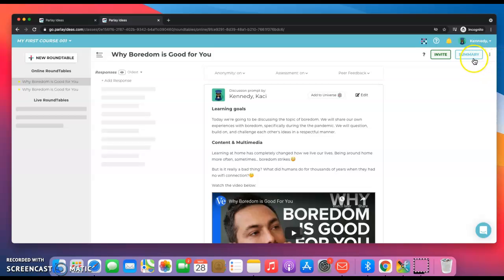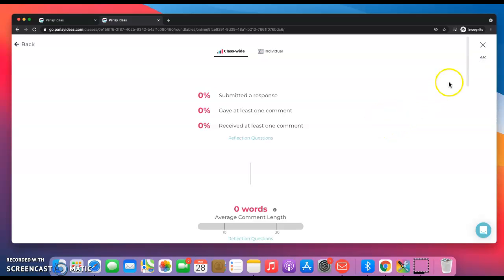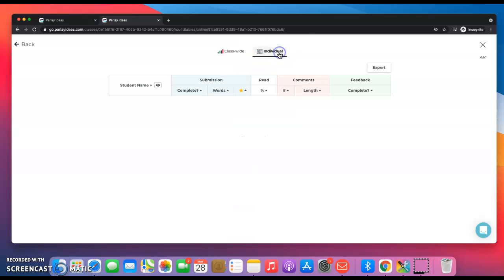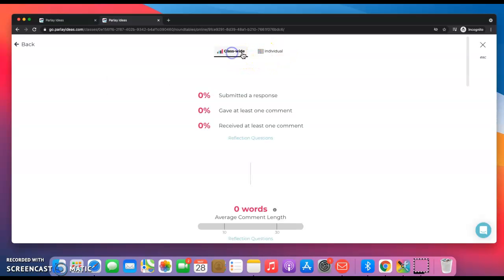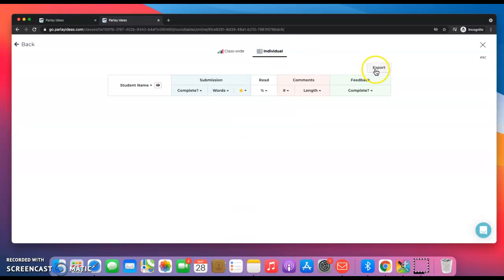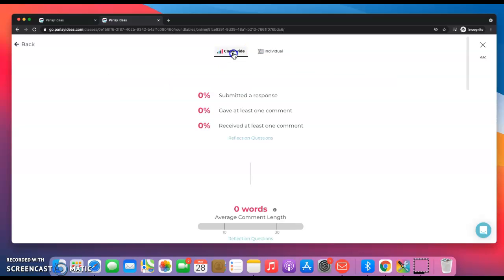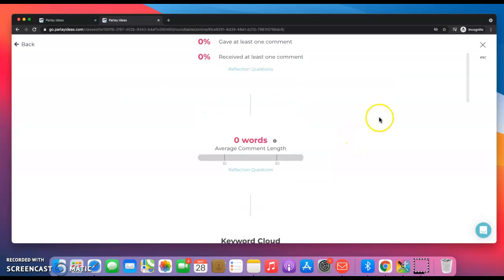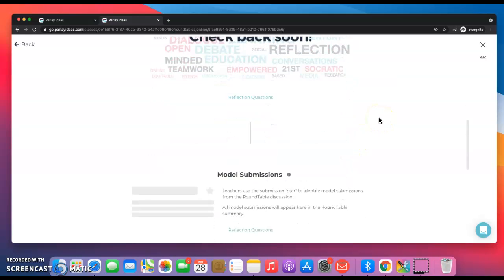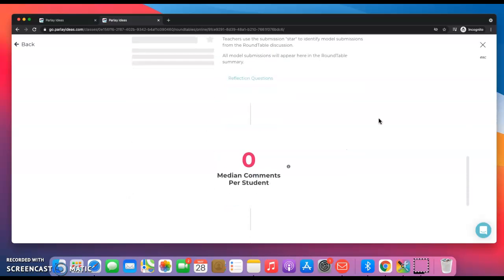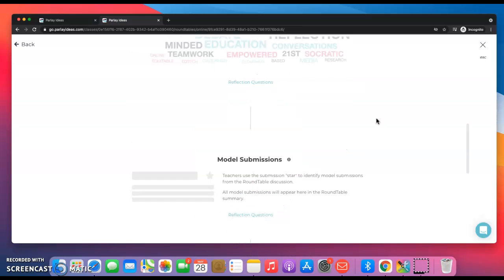At the end of the discussion, when students are done, you can click on Summary and it will give you a wide range of feedback. It will give you class-wide feedback as well as individual feedback for students. And you can also export this data once you receive it and print it off if you would like to. So here are some examples of the feedback you can receive.